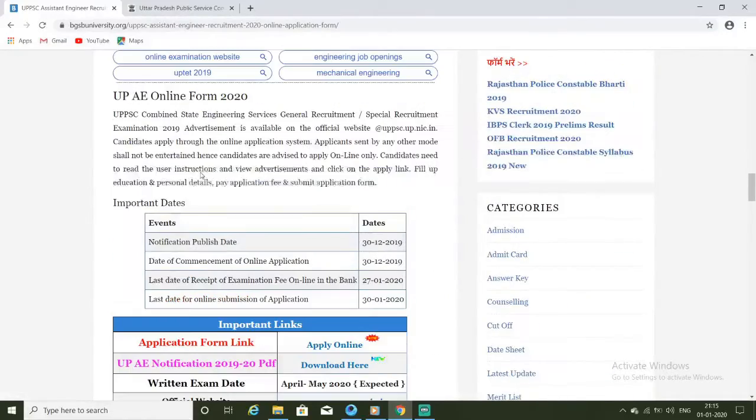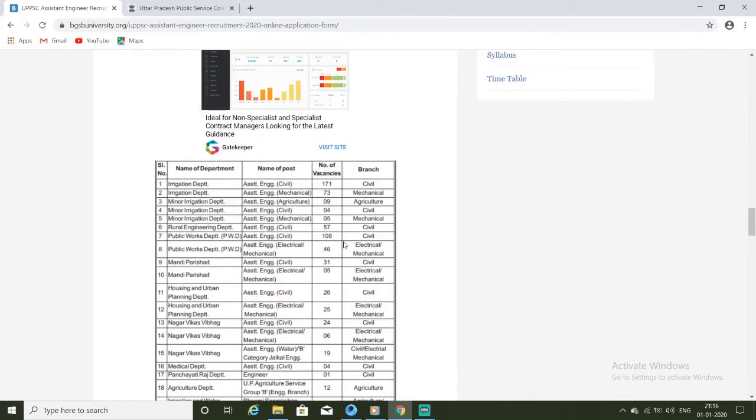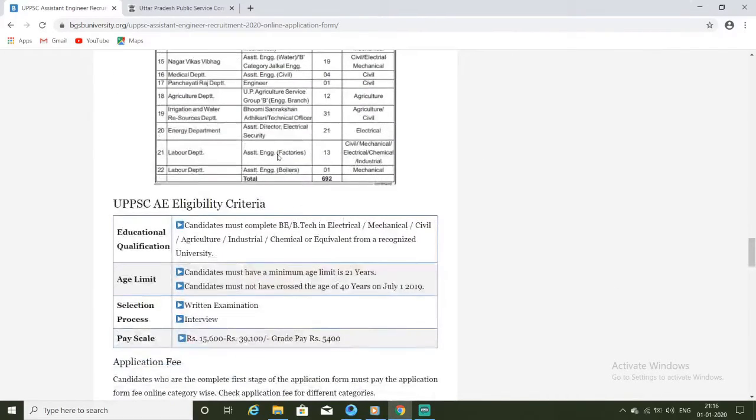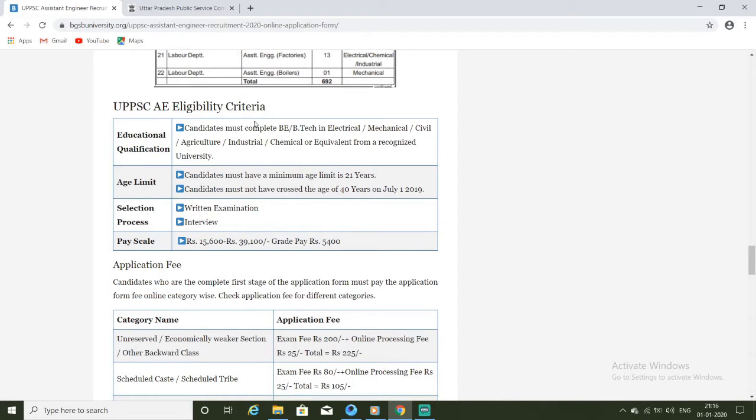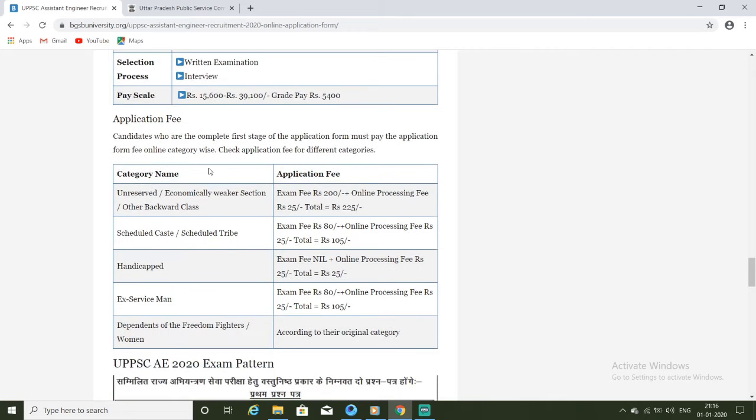Now you have to scroll down. You can see here the number of vacancies, as you can see in the advertisement. Eligibility criteria is mentioned: mechanical is here, civil can also apply, agriculture, industrial, chemical or equivalent from a recognized university. So engineers have the opportunity here. You must have a minimum age of 21 years, maximum 40 years. It will be a written examination, then there will be an interview. Pay grade is this, 15,000, then grade pay of 5400.